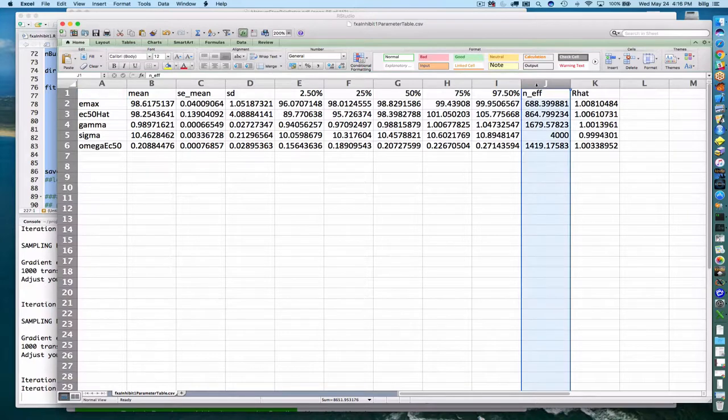Then you can obviously see the parameter estimates in here. I guess I'll point out here's our effective sample sizes of our key parameters. The worst of them was 688 here for the Emax, but generally looking in pretty good shape for at least getting good descriptions of our central tendency. The R hats are clean.